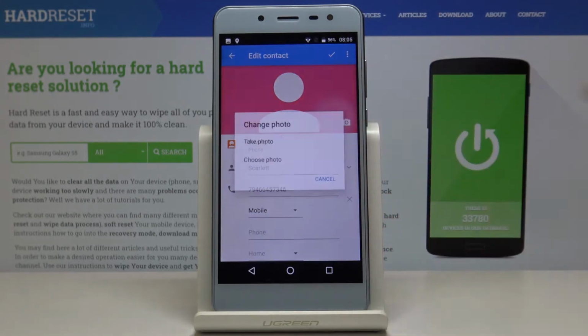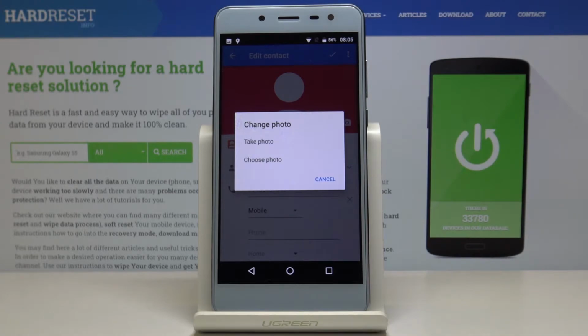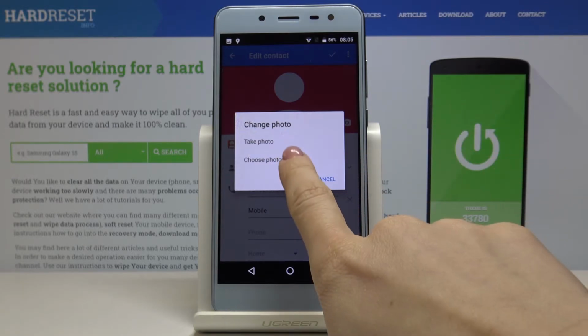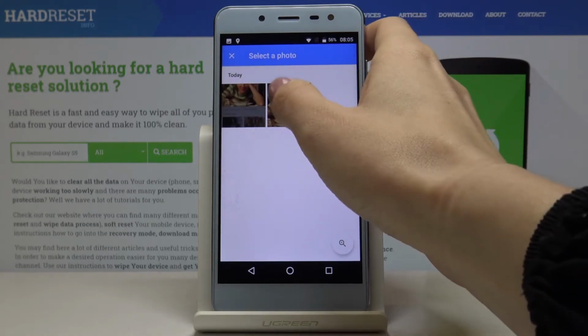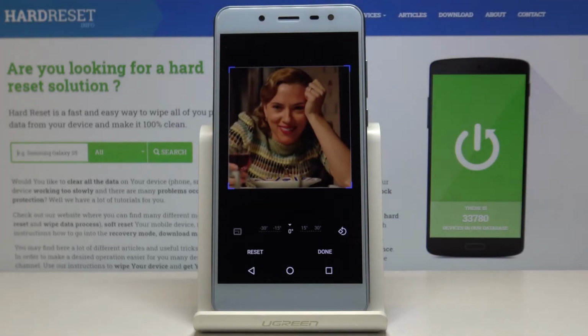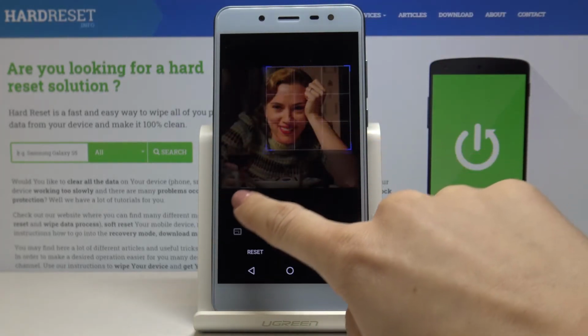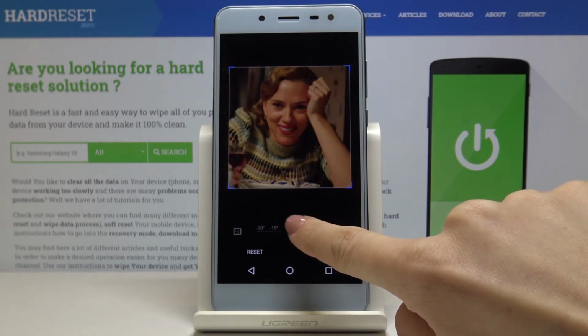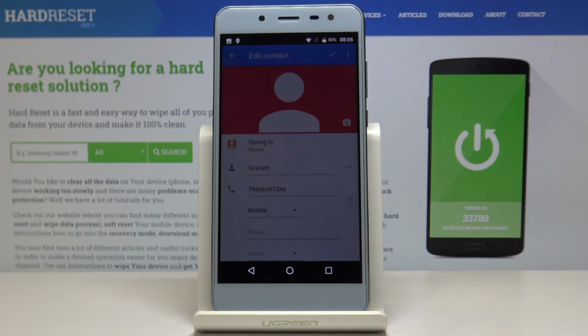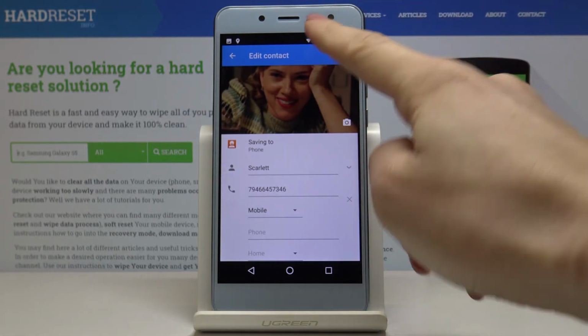camera tab right here. And you can either take a photo just as if someone is standing right in front of you, or you can choose something from your gallery, and this is what I will pick. Choose photo, then select the picture that you would like to cover this contact with, and now you can customize it. As you can see, you can personalize the picture, and I will leave it this way, then tap on done, and finally click on the confirmation mark.